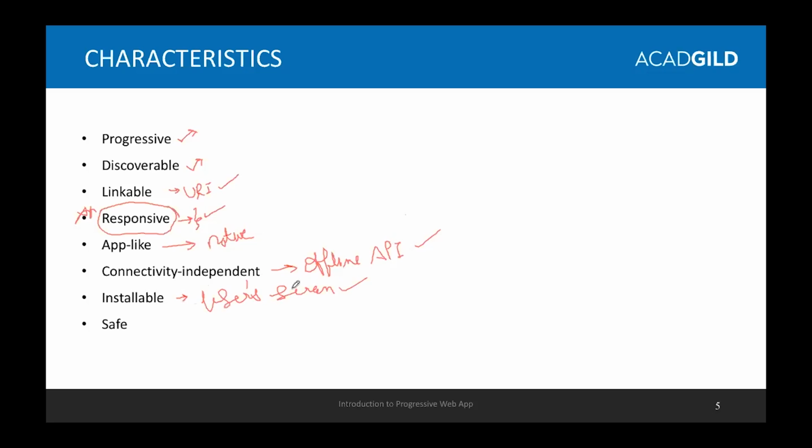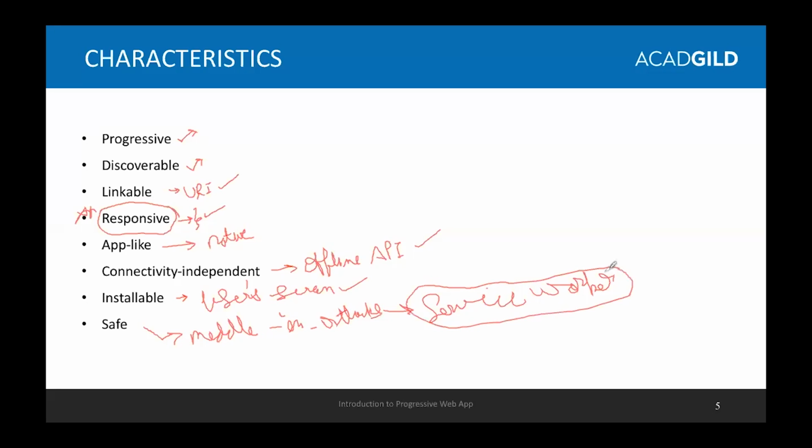Now, when you talk about safety, essentially, your application is prone to the man-in-the-middle attacks. Okay, that is because you are going to use something called as the service worker API. Okay, now service worker API is one such thing which could possibly give rise to a man-in-the-middle attack. Okay, so you have to be sure that you are using a HTTPS protocol when you are developing your progressive web application.